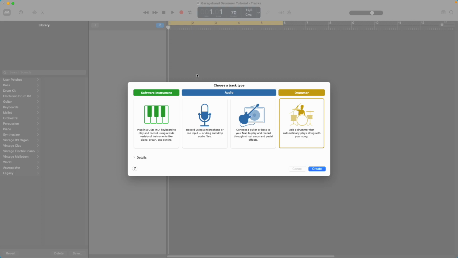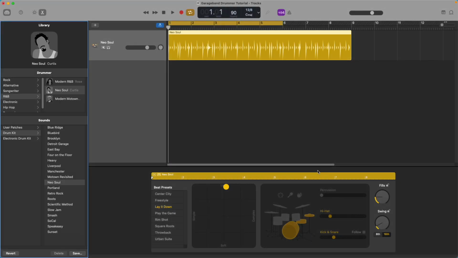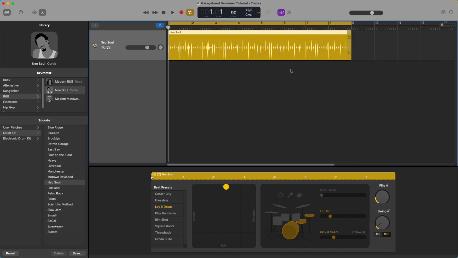When you open GarageBand, it's going to ask you to choose a track type, and we're going to select drummer. We click on create. It's going to fill in a region, unlike Logic Pro that gives you a few extra steps first. In GarageBand, when you open a drummer track, it automatically fills in a drum kit, and that's pretty much it. And that's what it sounds like when it's playing.